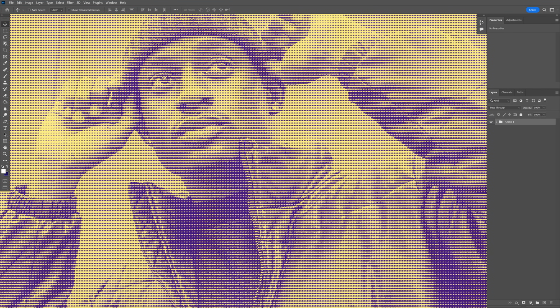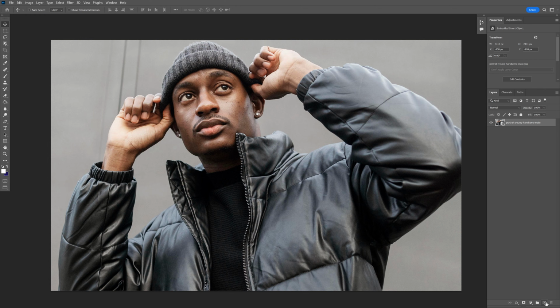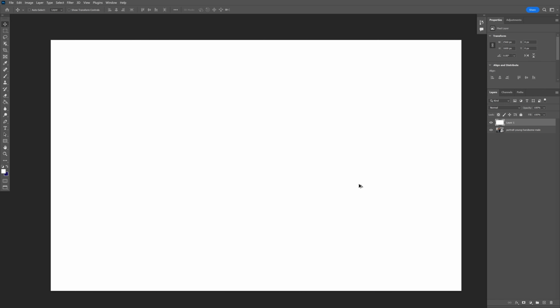Today I'm going to show you how to make this artistic halftone effect in Photoshop. Alright, I'm going to create a new layer, press Ctrl plus Backspace to add a color.